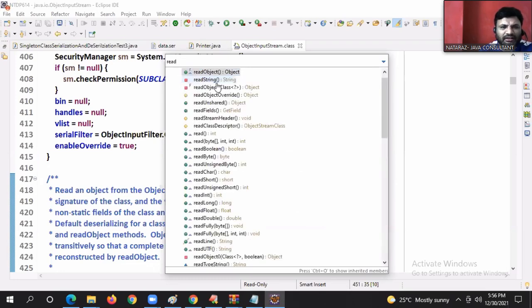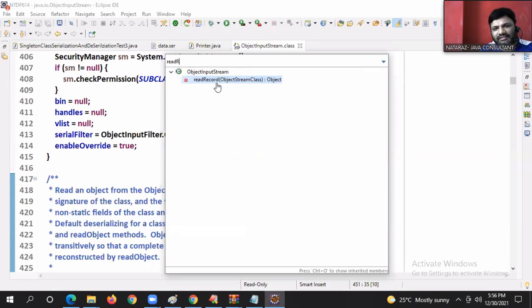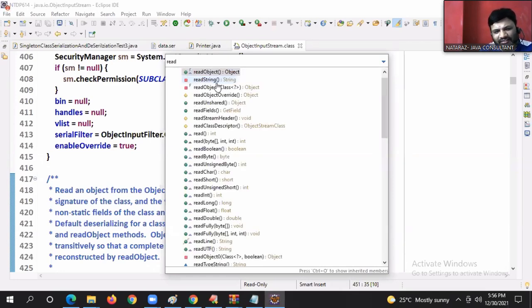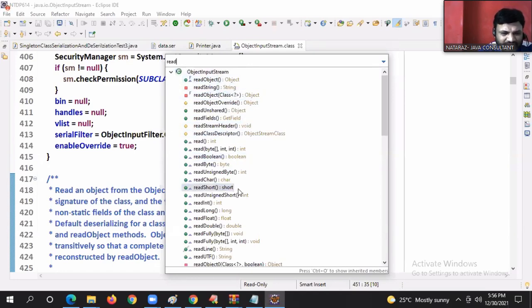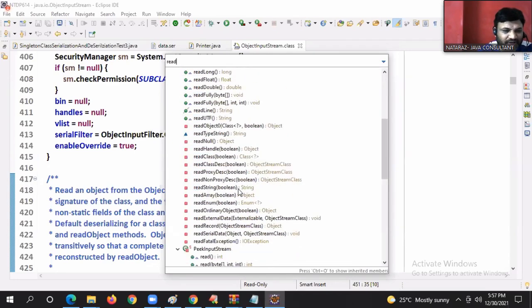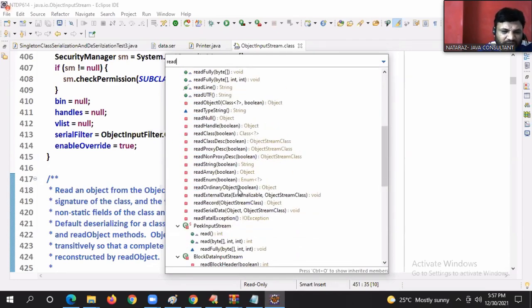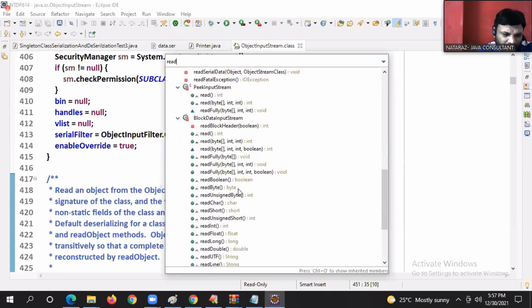Read resolve. See, guys, is there any read resolve in this list? But if you place read resolve, it will be called internally. Are you getting my point?